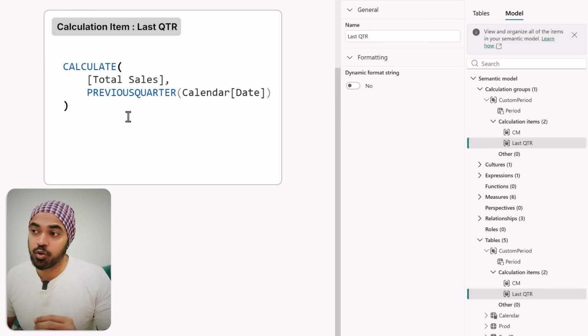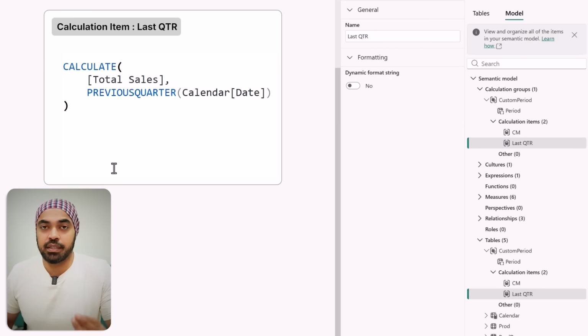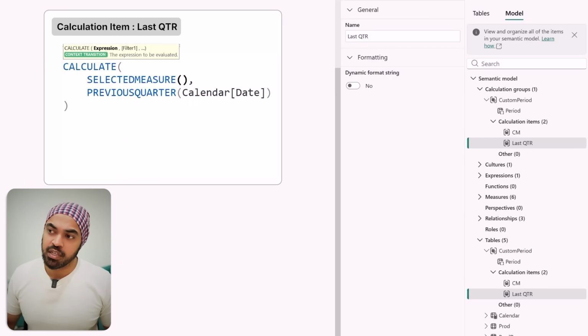Now, this is going to be hard coded to total sales, which is something that I don't want. I want it to work on any particular calculation. So for which I will change the total sales to something called whatever is the selected measure. Please take that to the previous quarter, and I will commit on that.